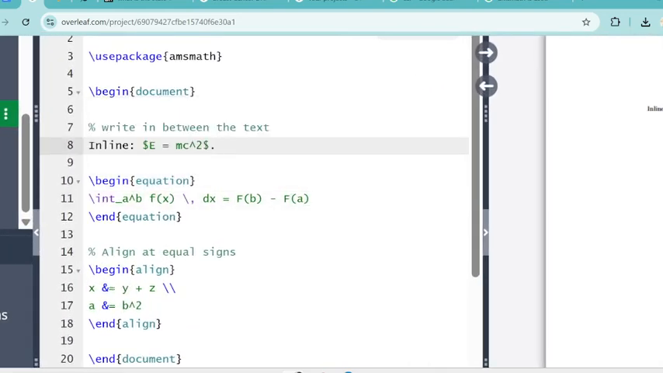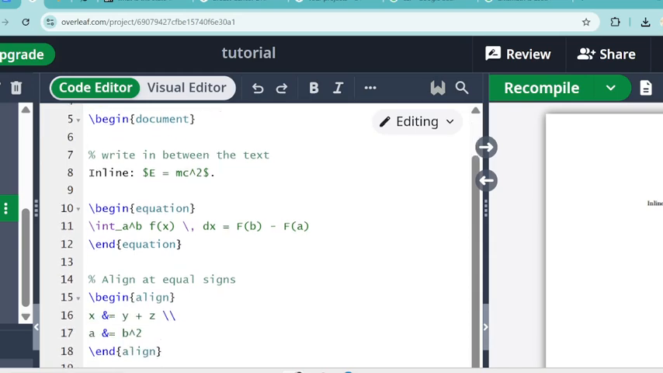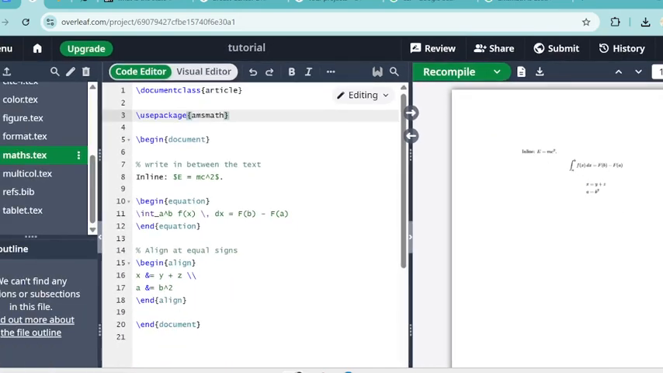So let's consider the first example. Here you are able to see an inline E is equal to MC square. Now try to understand this, and also make sure that you use this particular package, like an import library, which is AMS math, for better layouting of the equations. So in this document, we have this particular paragraph. For example, this is a para.